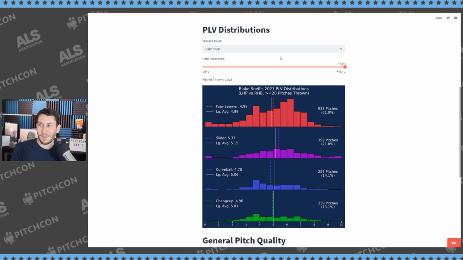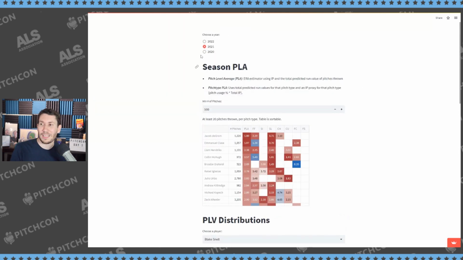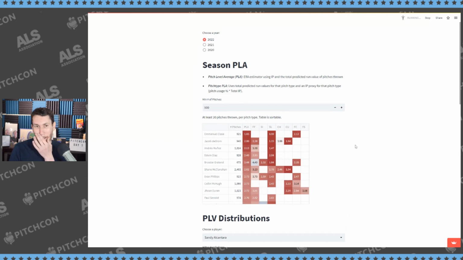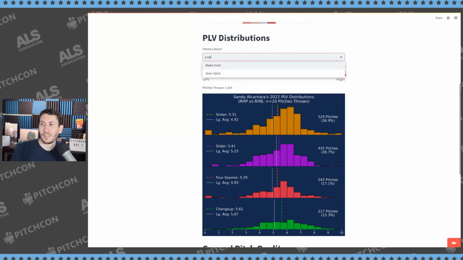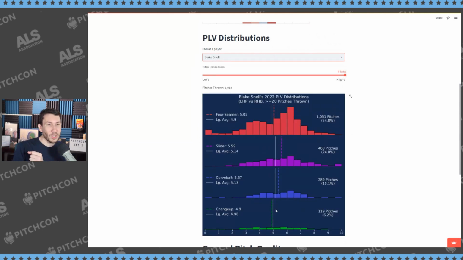Oh, man. So let's see. I mean, I can just go to 2022 here. And Blake Snell. Below average. Stop throwing it. Stop it, Blake Snell. Stop it.